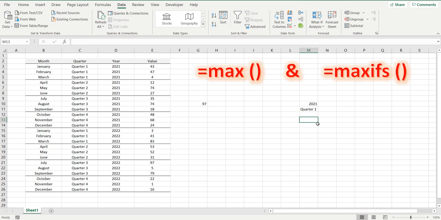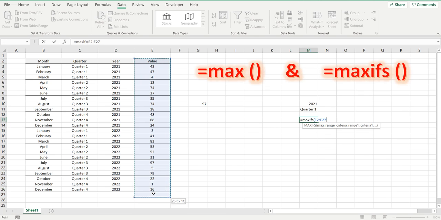Equals MAXIFS, open brackets. So the whole range that we're looking up is the entire table, comma, the criteria range one is we are looking up the year within this column, which has to match the same number of rows as the previous values. And the criteria is that it's 2021, comma.